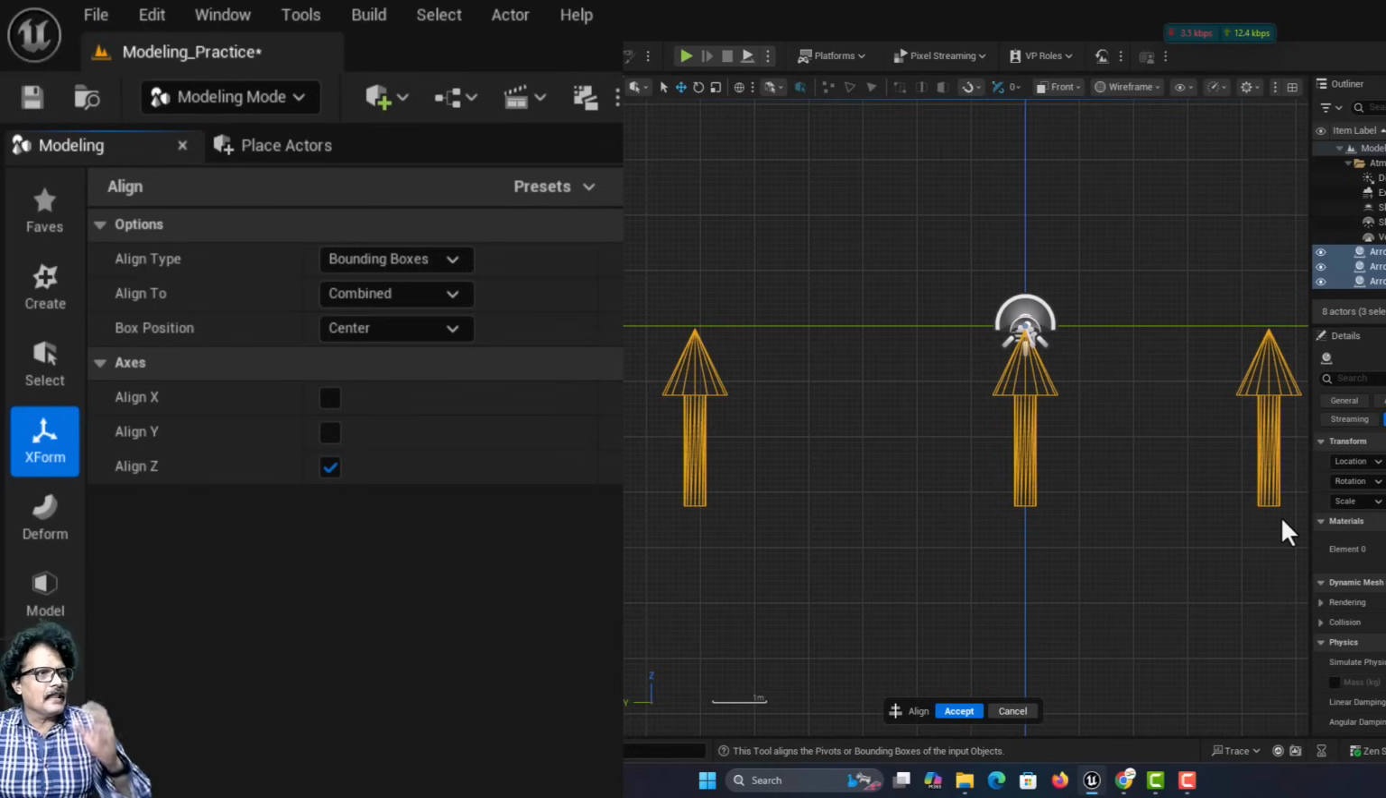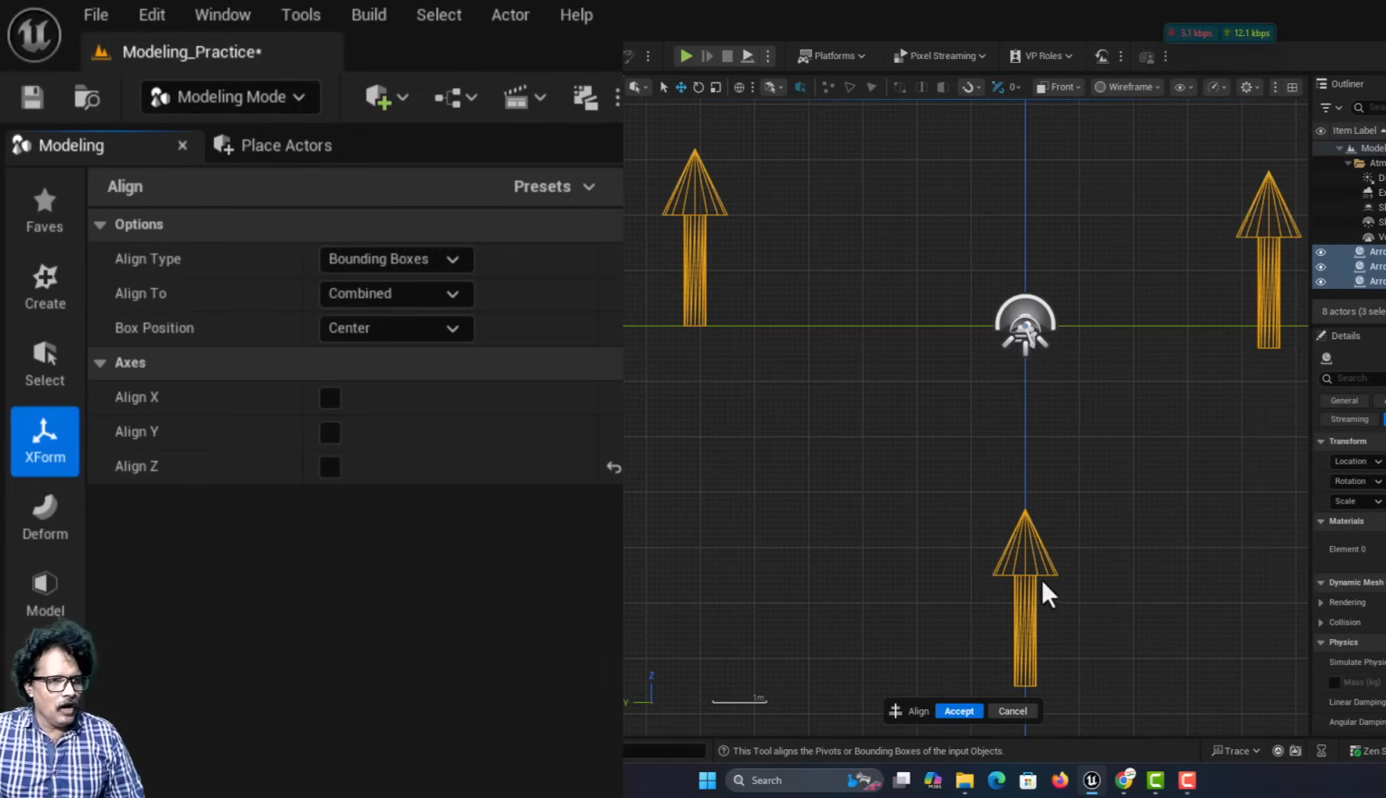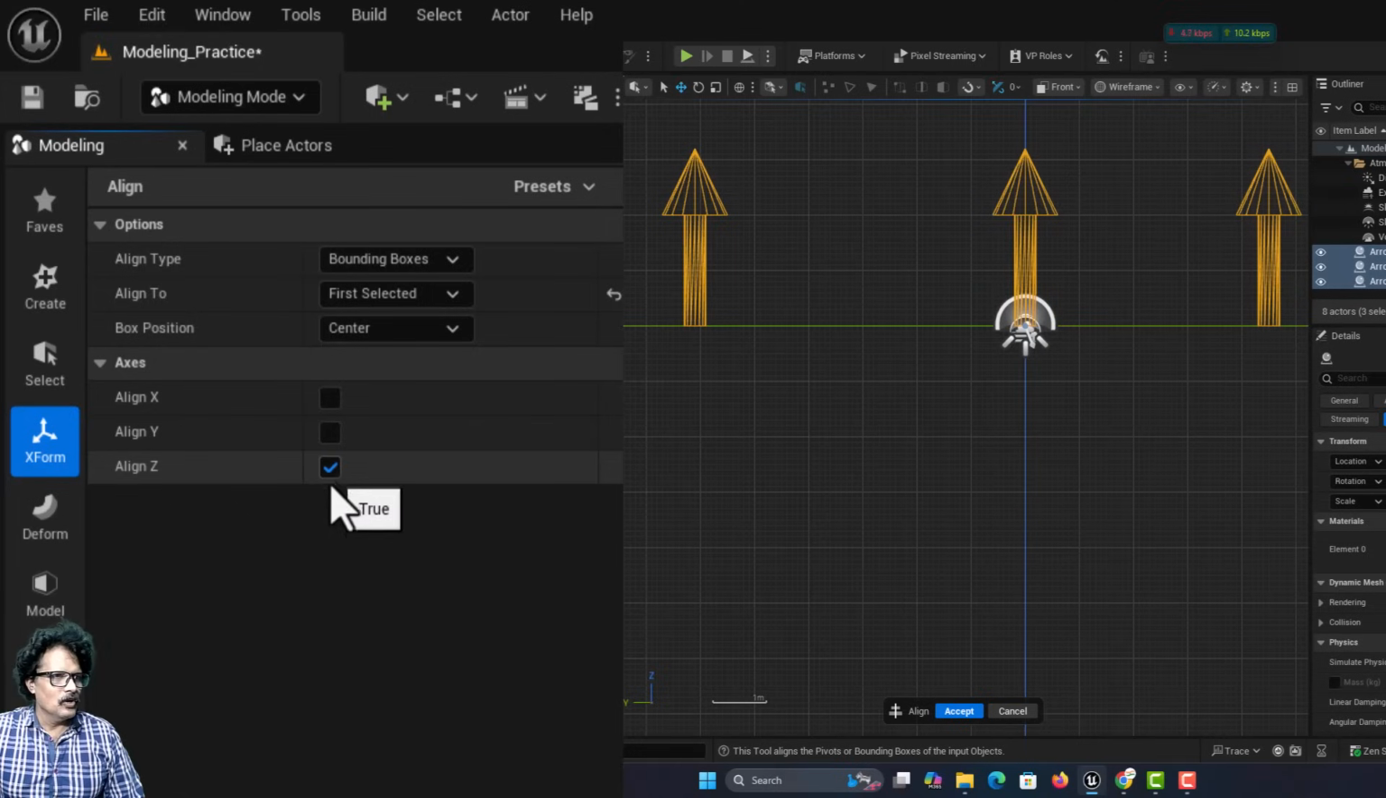However, when the alignment is happening, actually I will switch it off. I want these 2 to get aligned with this. Then here, instead of using align to combine, if I use align to first selected, and if I click on Z axis, now you can see these 2 move and get aligned to this.